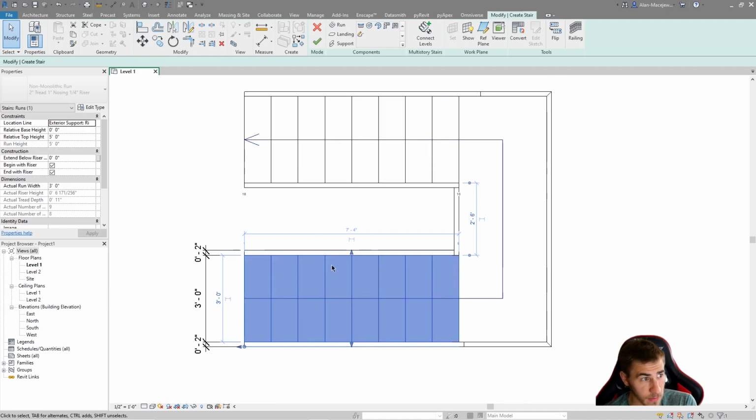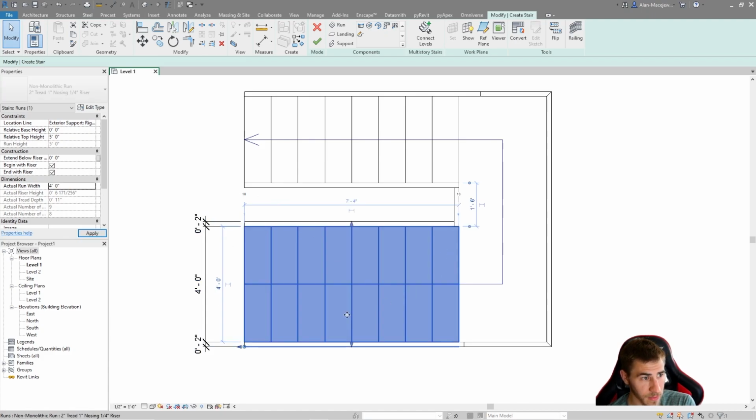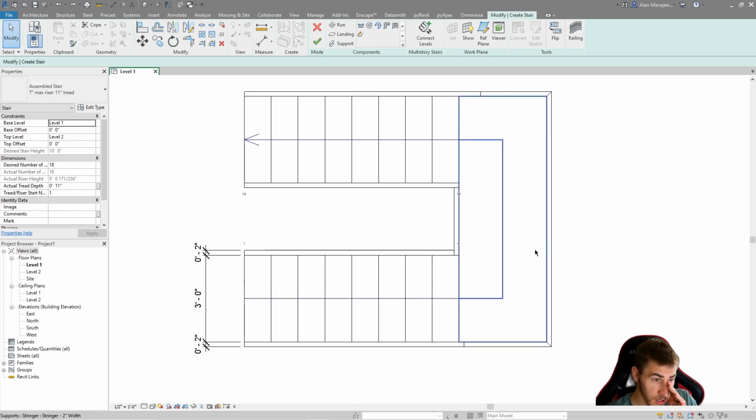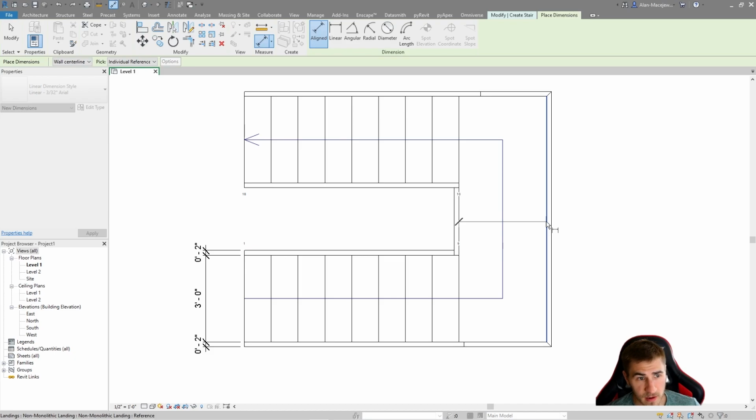Now I can click any one of these at any time and I can change this actual run width right here to maybe 4, whatever it might be. And again, it's going to change based on this point I've chosen, which is that exterior point. Great. And so with that, I have my stair done. And just to confirm that my landing is the exact same width, let's go ahead and dimension that. So my run width here and there is the same 3 feet that I would expect.